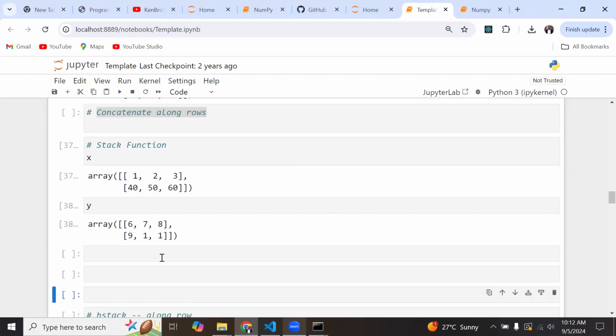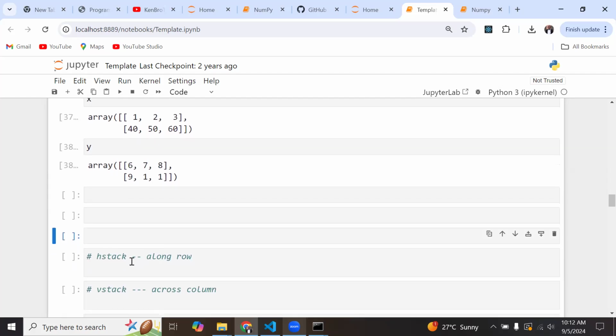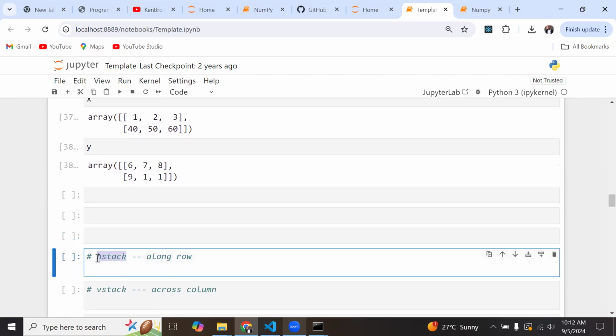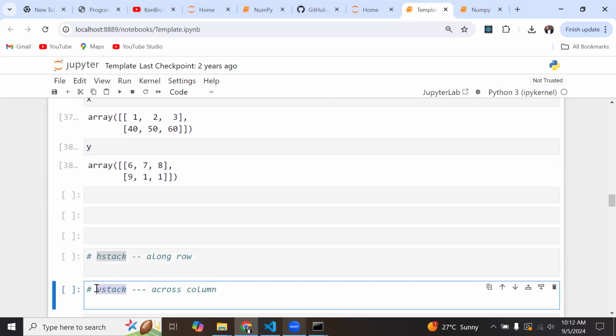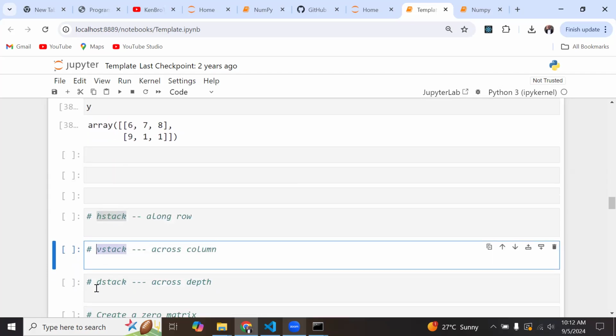In the stacking, we have a number of options. We have the H stack, and then we have the V stack. And this should kind of communicate something. And we also have the D stack.